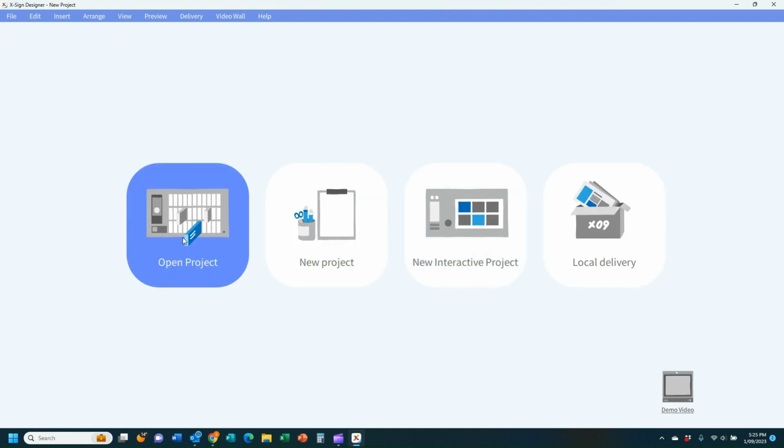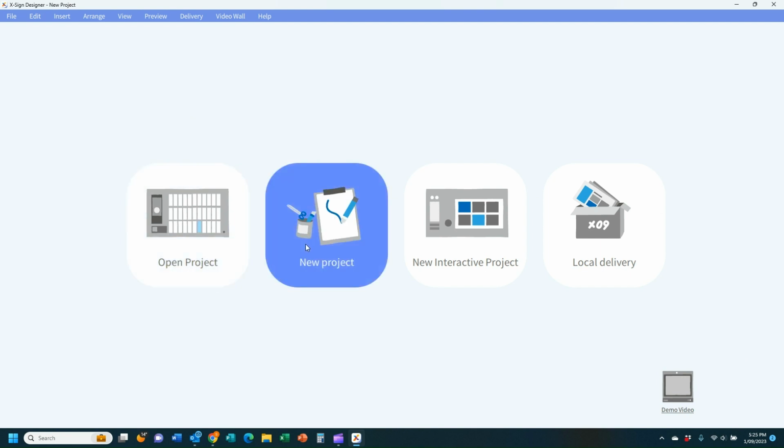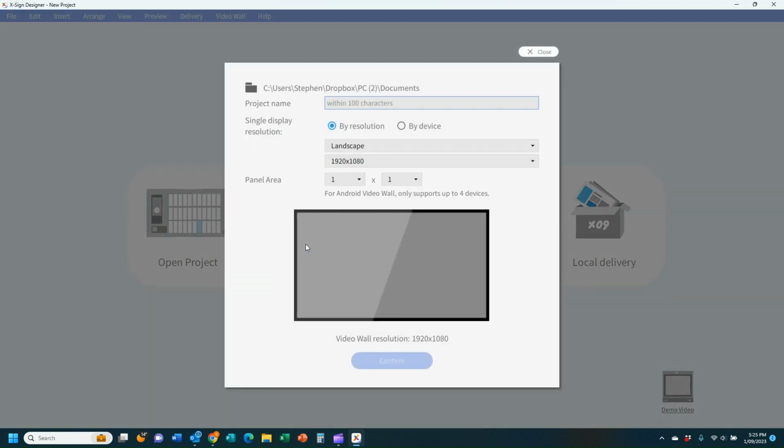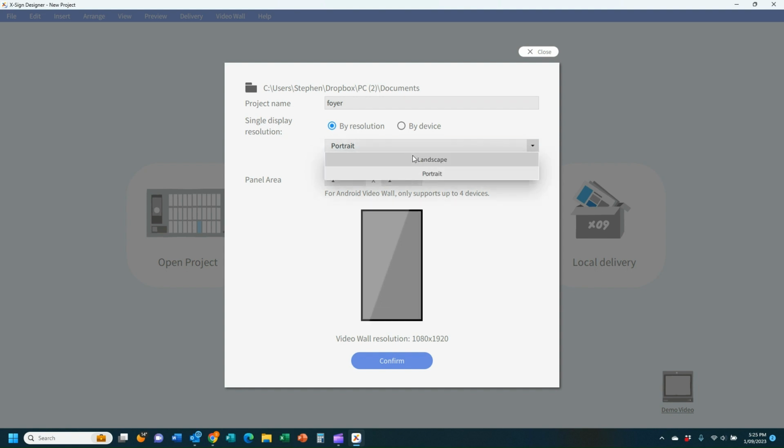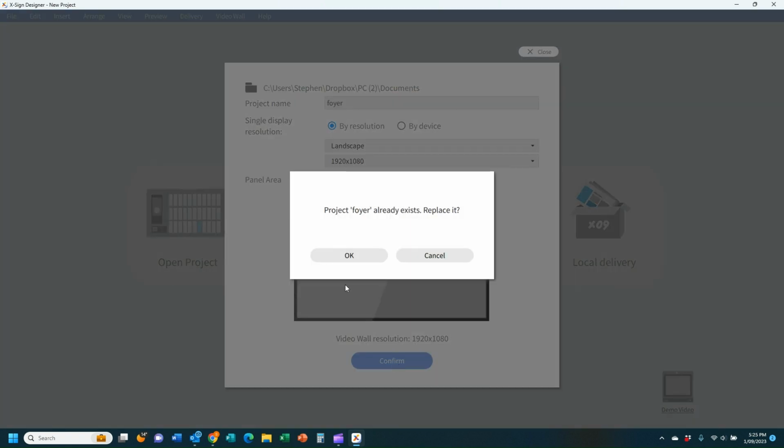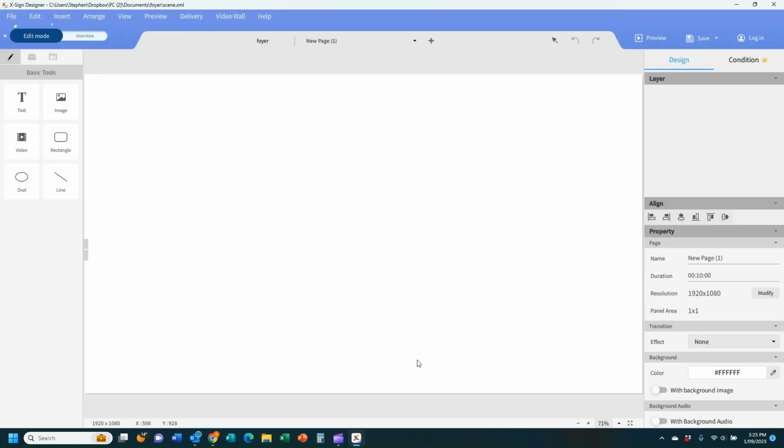You're either going to be opening an existing project to change the web address of a different slideshow if you want, or you're going to be doing this for the very first time, and we go New Project. Give the project a name, which I would recommend is just the location of the panel, and the panel will either be landscape or portrait, so pick that. Go Confirm. And this is a blank template.